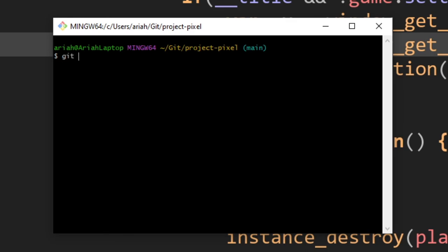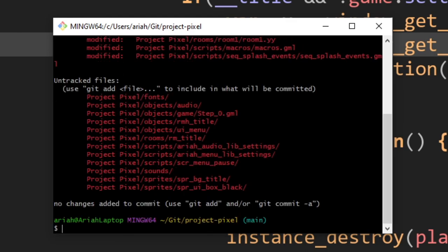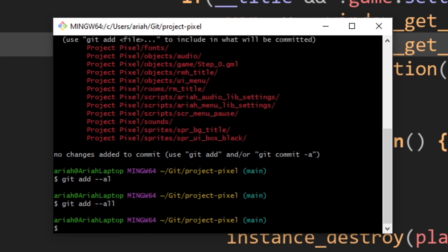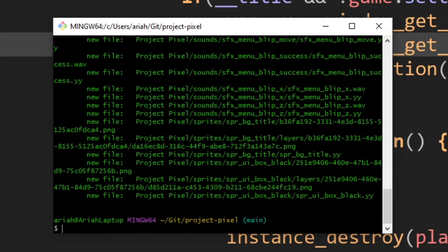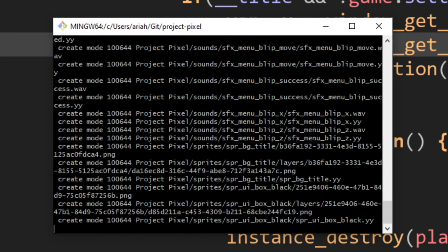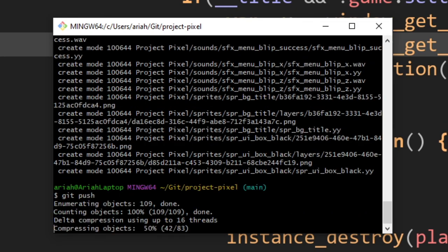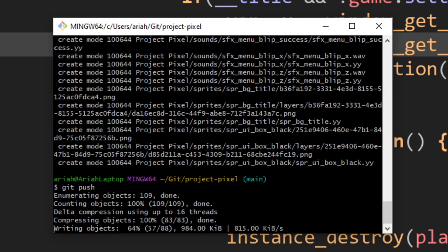So let's go ahead and do git status, see what we've done today. Done quite a lot, kind of crazy. Git add dash dash all. There we go. Then make sure that actually worked. Yeah, cool. Git commit dash m, I'm going to say episode 3: audio lib, menu lib, pause menu, and we're going to say git push, and there we go. Now it should be on the GitHub, well, it will be as soon as everything uploads.